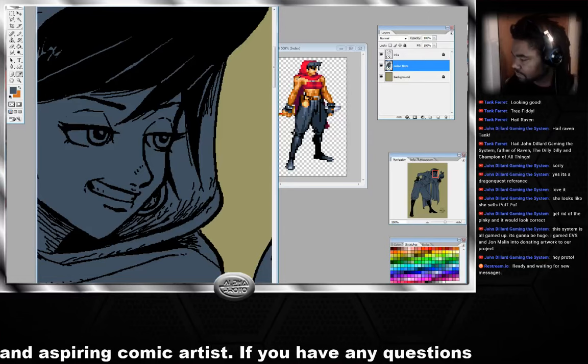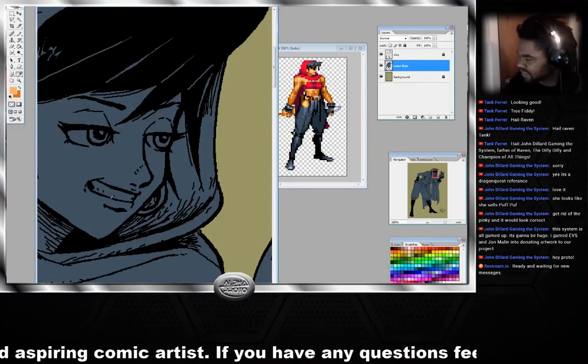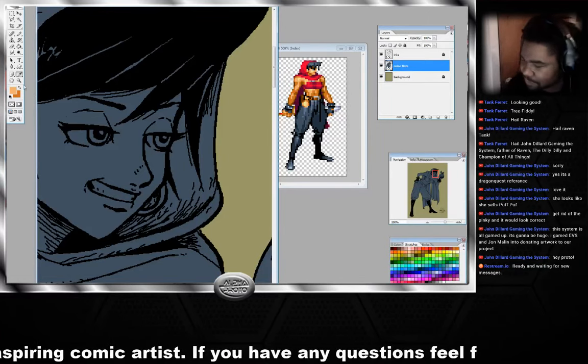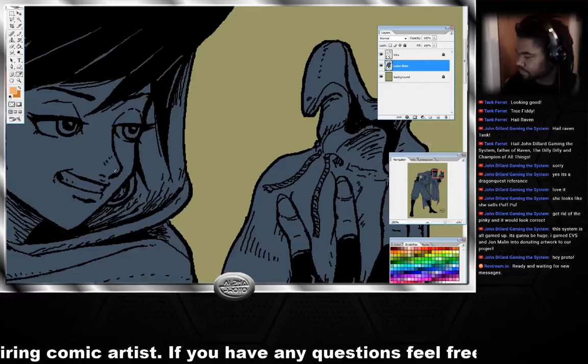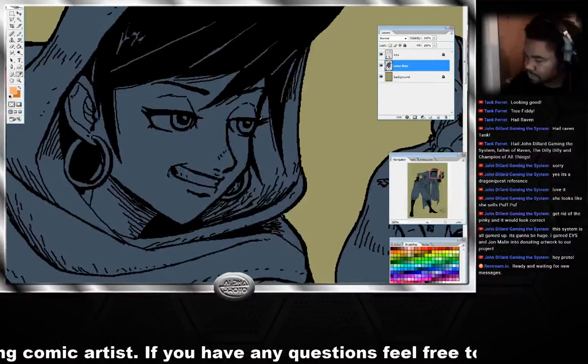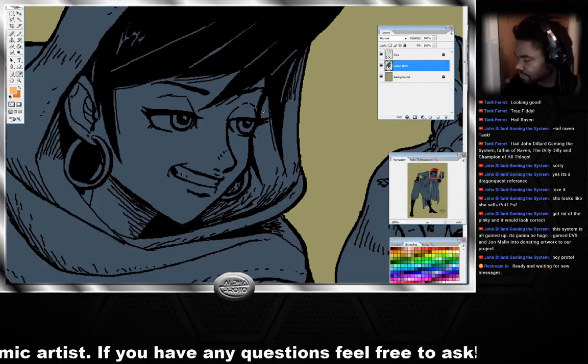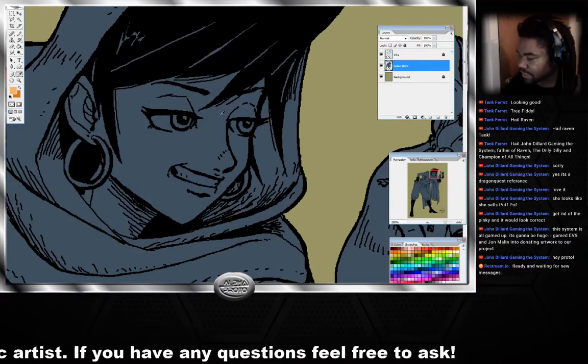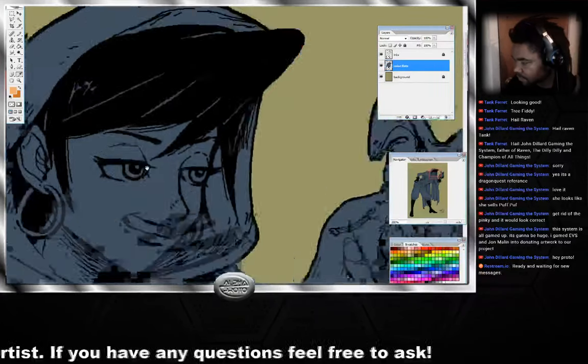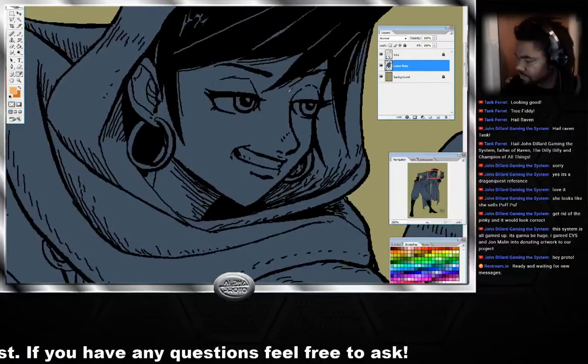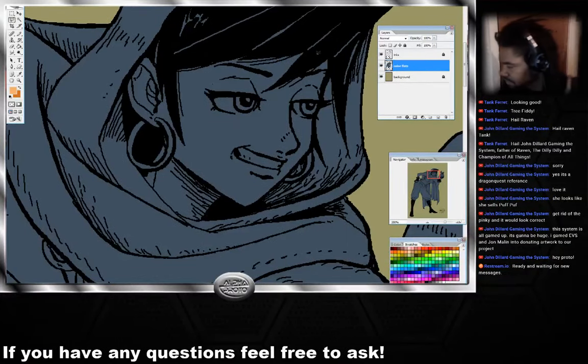So I'll just pick the skin color now. It's not really as dark as I thought it was. Right. Now if you hold the space bar, it turns it into the hand, so know your shortcut keys, it helps. And you can move around like this. Back to this.